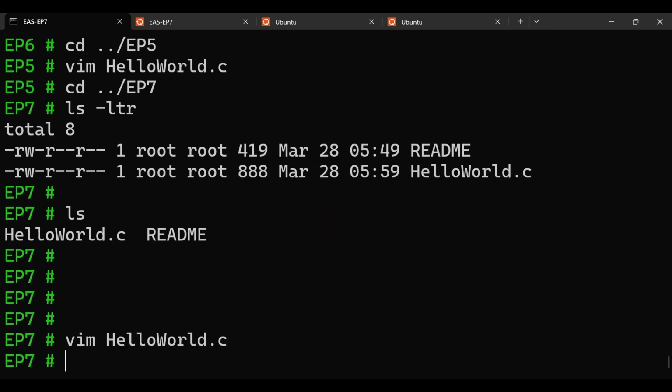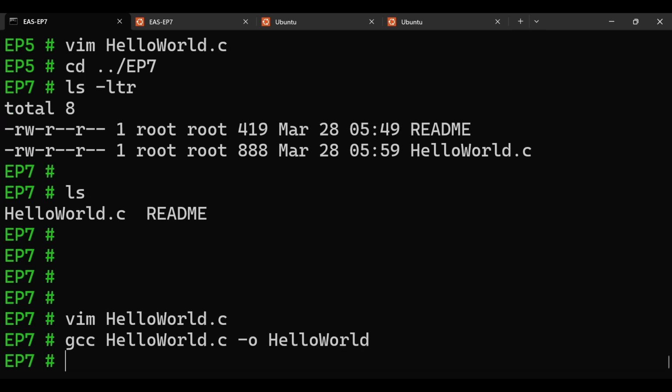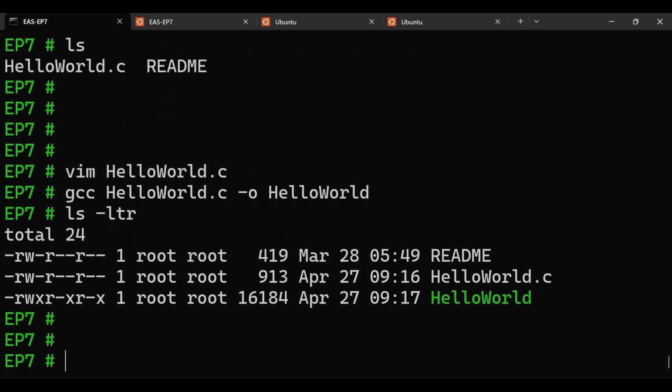Let me run it. gcc hello_world.c -o hello_world. This creates the ELF file.